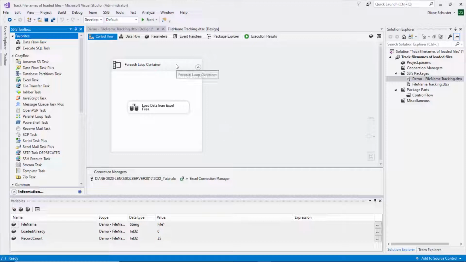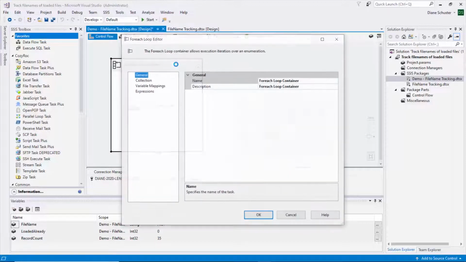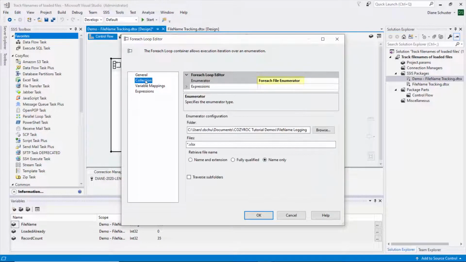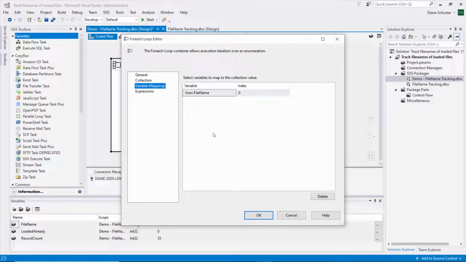So here's my Foreach loop container. We've set up the collection to use Foreach file enumerator. And then here we go to that folder that I just showed you where the Excel files are. And then we said, yeah, just read in Excel files from there. And we only want the name in our file name variable. This is where we tell it what variable to use to put the file name into as it goes through each of the files in the folder.